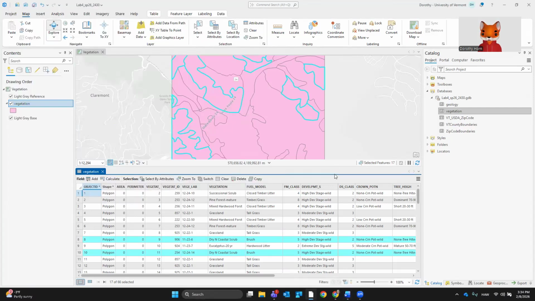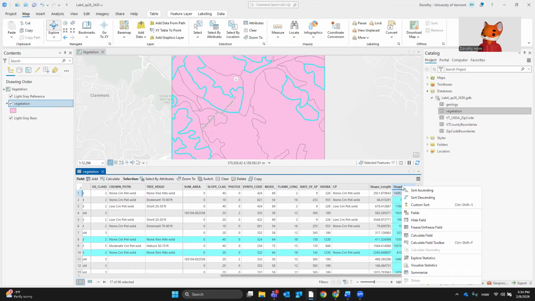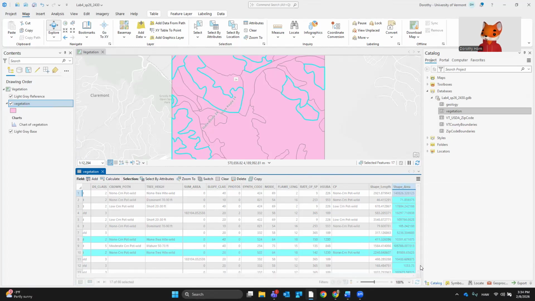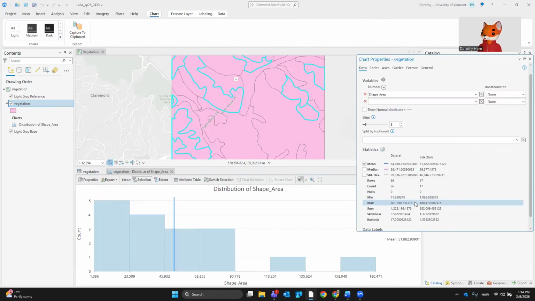Okay, so I go back to GIS. I scroll over to the right and I look at shape area. So, there's only 17, but what if there was like 100 or something? So I think what I can do is right click, visualize statistics. Yep, pretty sure I can do that. I'm gonna drag the chart properties up. Let's see, maximum.